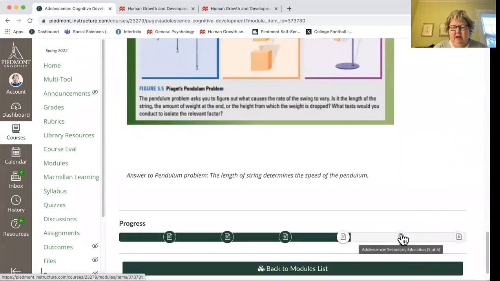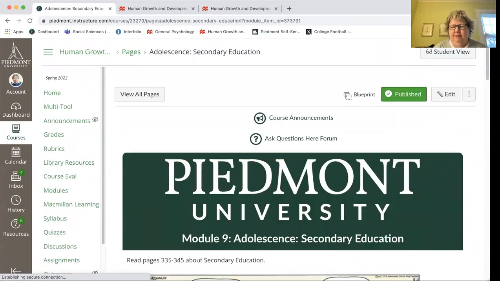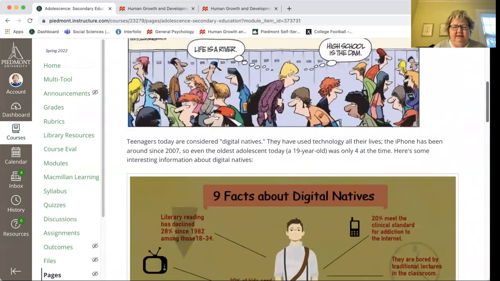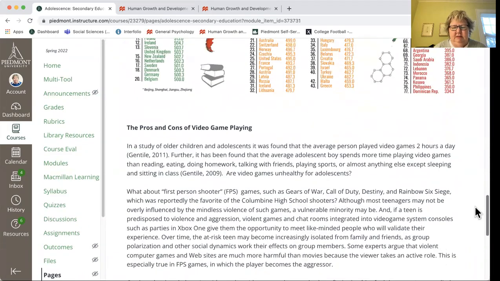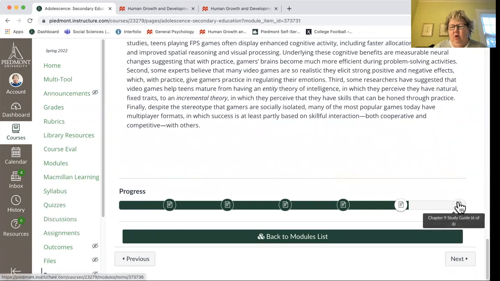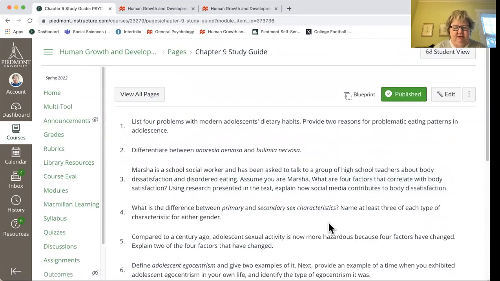The last one, this isn't the last one, but in every module is always the study guide for that module. So here's study questions for that chapter. So if it's module 9, it's chapter 9. It just kind of works out that way. Mostly it kind of gets mixed up a little bit towards the end, but don't worry about that. So that's kind of the way you navigate through.